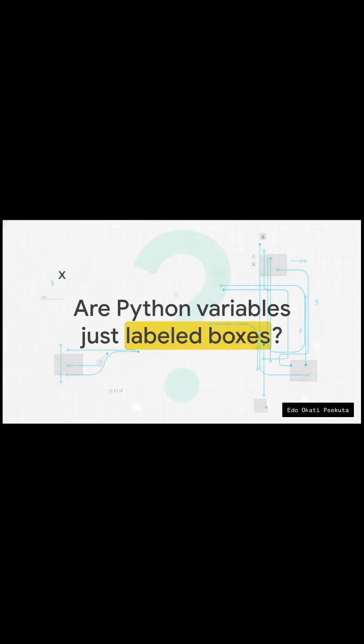Are Python variables just labeled boxes? I mean, if you're coming to Python from languages like C++ or Java, you almost certainly think so. The traditional way we're taught programming is to imagine a physical box, right? You write a label on it called X, and you place a value like the number 5 inside that box. But here's the truth. In Python, that whole labeled box concept is a dangerous illusion. Believing it will inevitably lead to bugs in your code.